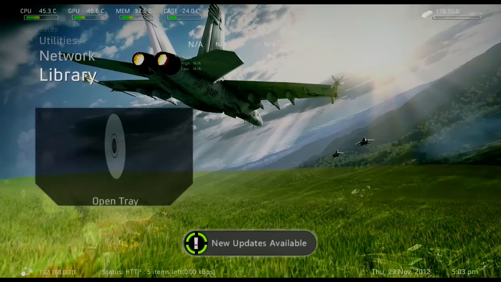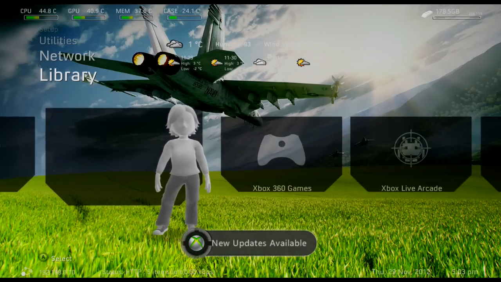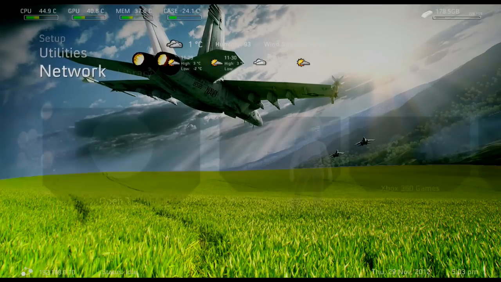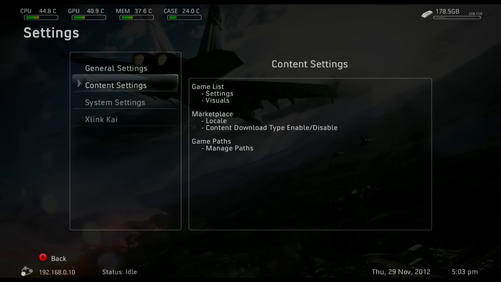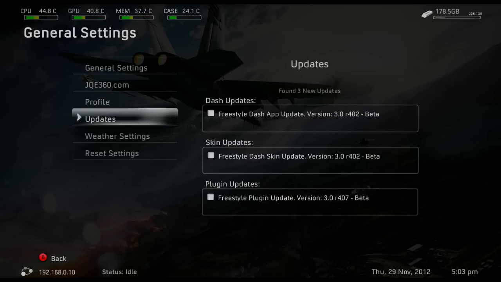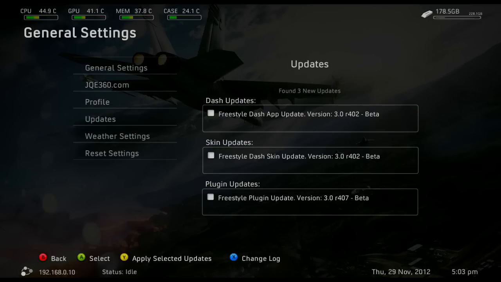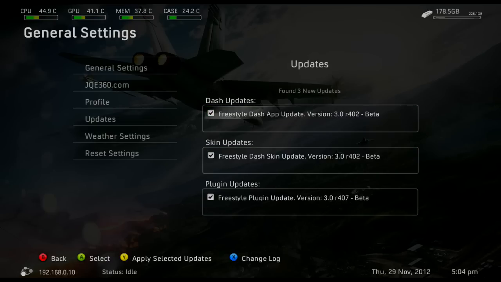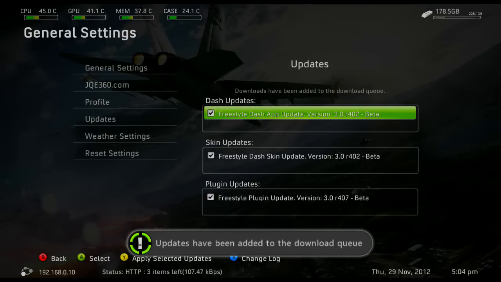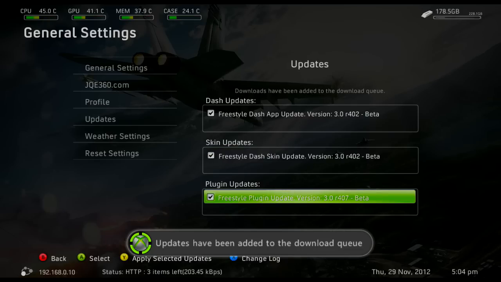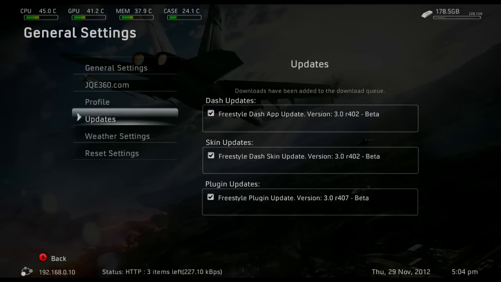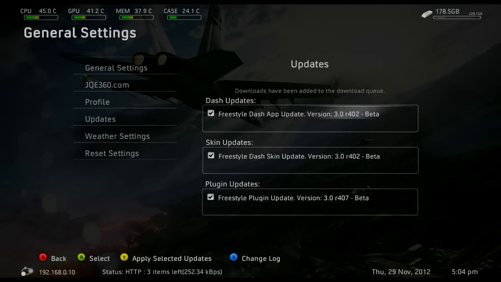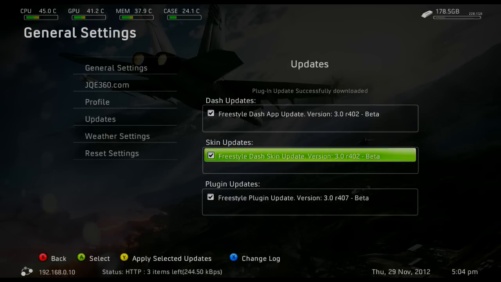But anyway, once you enable beta updates and restart, you should see this new updates are available message coming up, as long as you do have Freestyle Dash connected to the internet. So you want to go to updates, tick these three, and press Y to apply selected updates, and it will add them to your download queue. Just wait for it to download. So it's Freestyle Dash version 3.0 R402 and it's beta update.